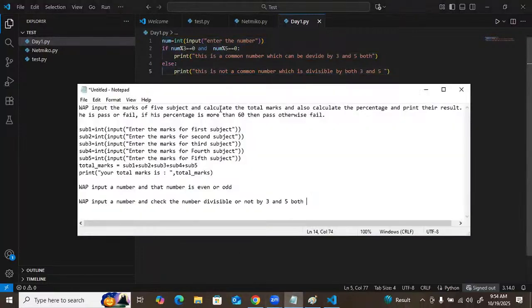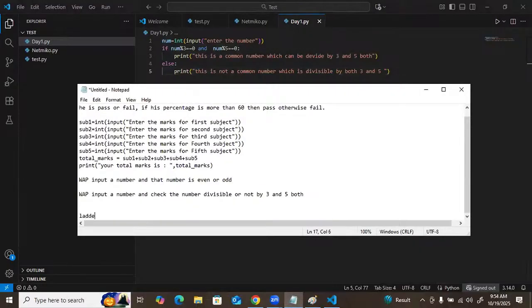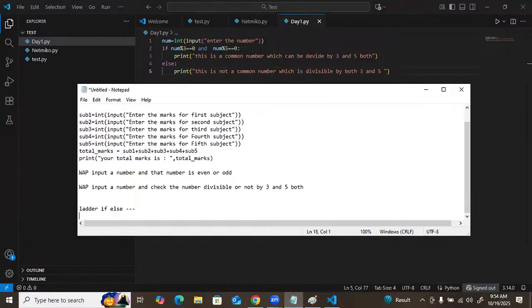Okay. Next is the ladder if-else statement. What is the ladder if-else?